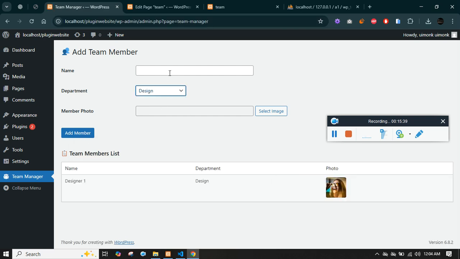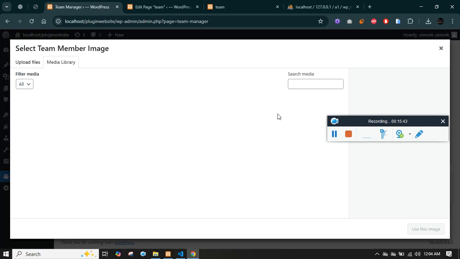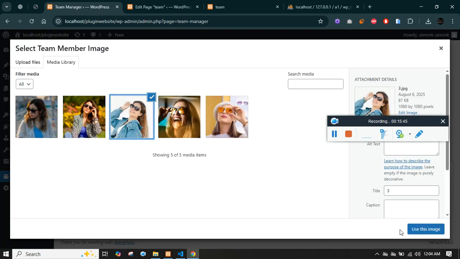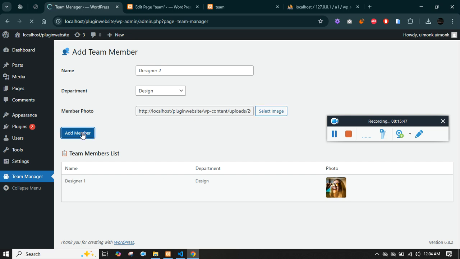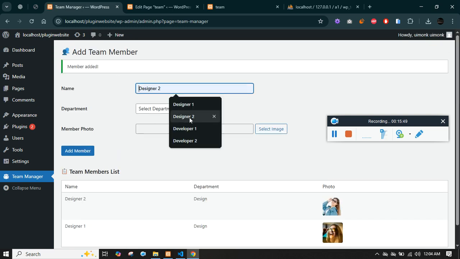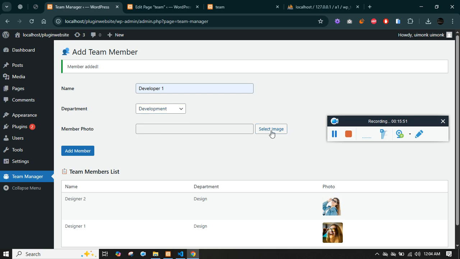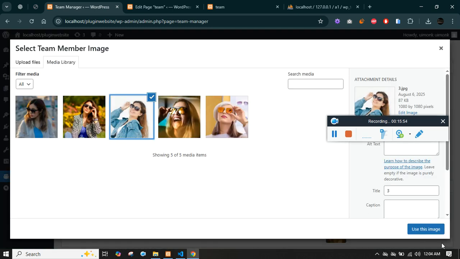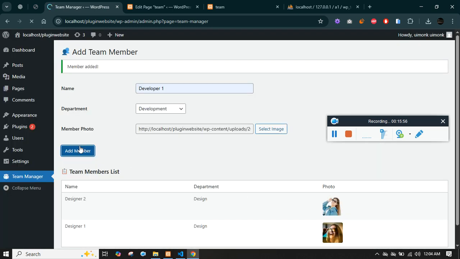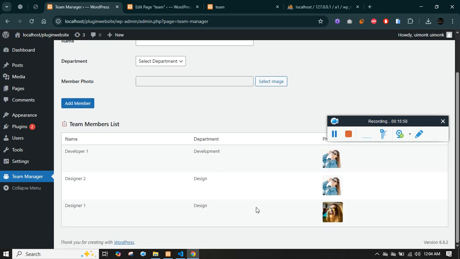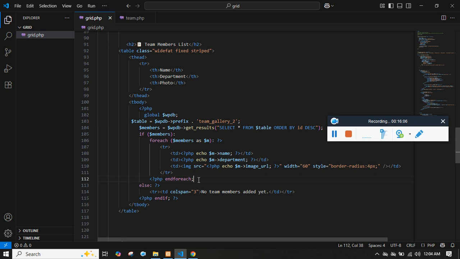If I try to add one more designer, here in this case it's designer 2, and select an image and use this. So this is for designer, and let's add one more developer so that we can check whether only the designer shows up. So we have 3, or two of them are from the design department, and one is from the development department.